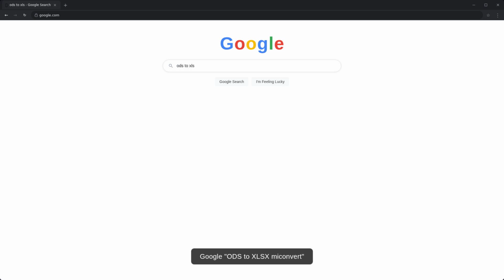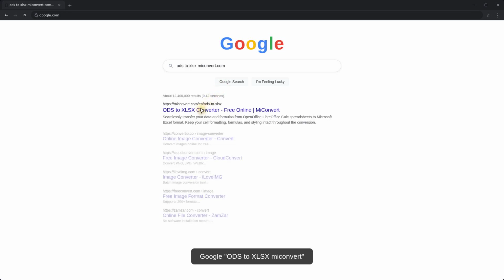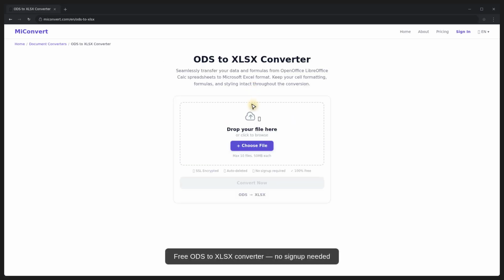Go to Google and type ODS to XLSX MiConvert. The first link is what you need. Go ahead and click it. Here we are. This is the free ODS to XLSX converter. No sign-up needed, no software to install.